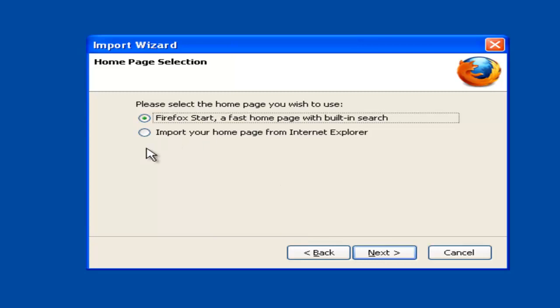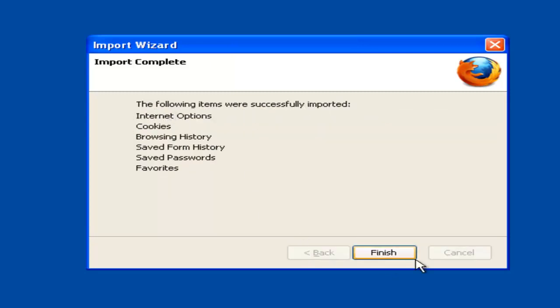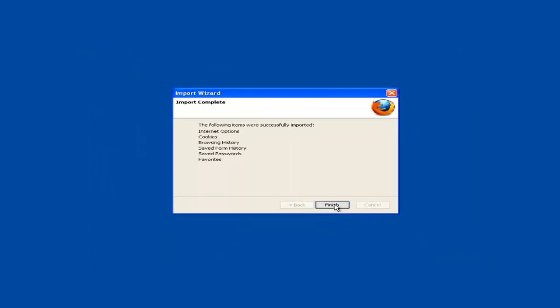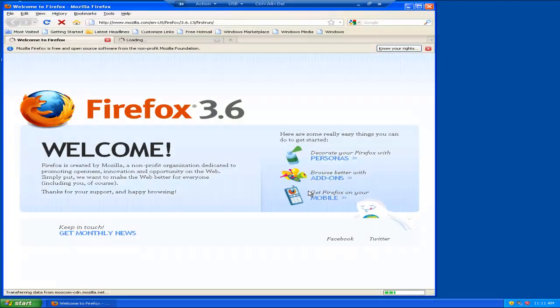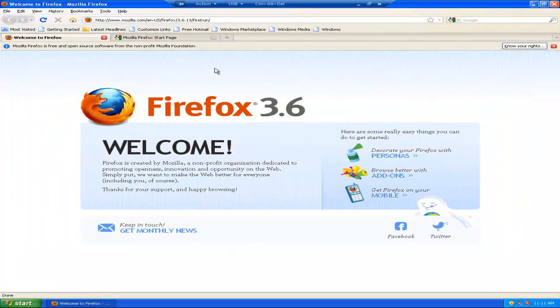What do you want your start page to be when you launch Mozilla Firefox? It might be if you have CNN as your home page, and you click on Internet Explorer and you click on this, CNN will be your home page with Firefox. I'm going to leave mine Firefox start page just so you can see it. I'm going to say next. It's going to bring all that in. Didn't take very long. Say finish, and it launched Firefox.